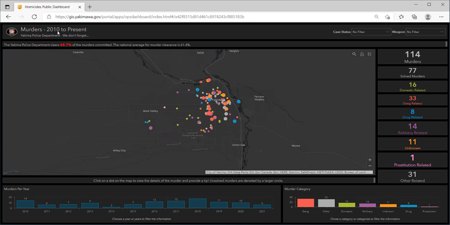Under the time frame, you will see Yakima Police Department, We Don't Forget. And that is because we don't. We are in the business of winning, and we want to solve every murder that occurs in the city of Yakima. Below that, you will see the Yakima Police Department murder clearance rate, which is almost 70% compared to the national average of 61.4%.